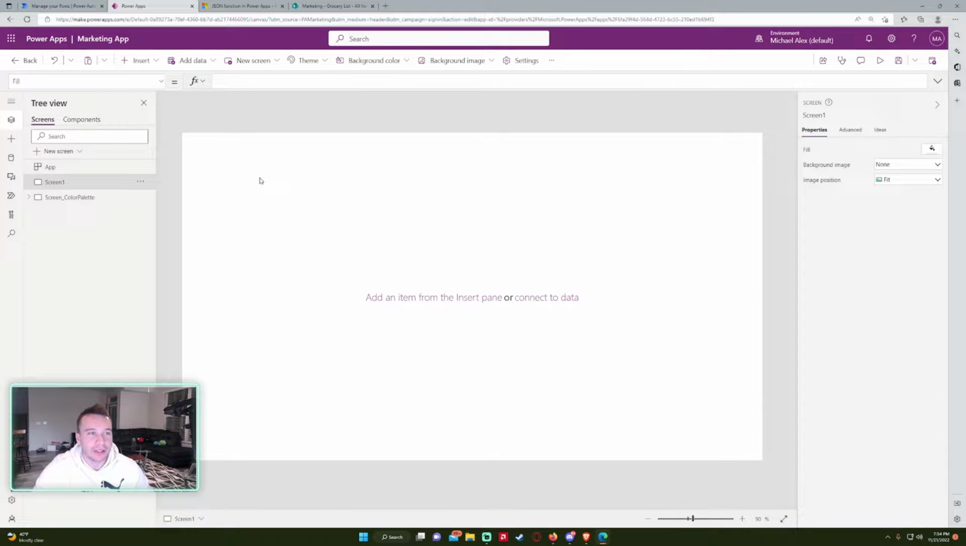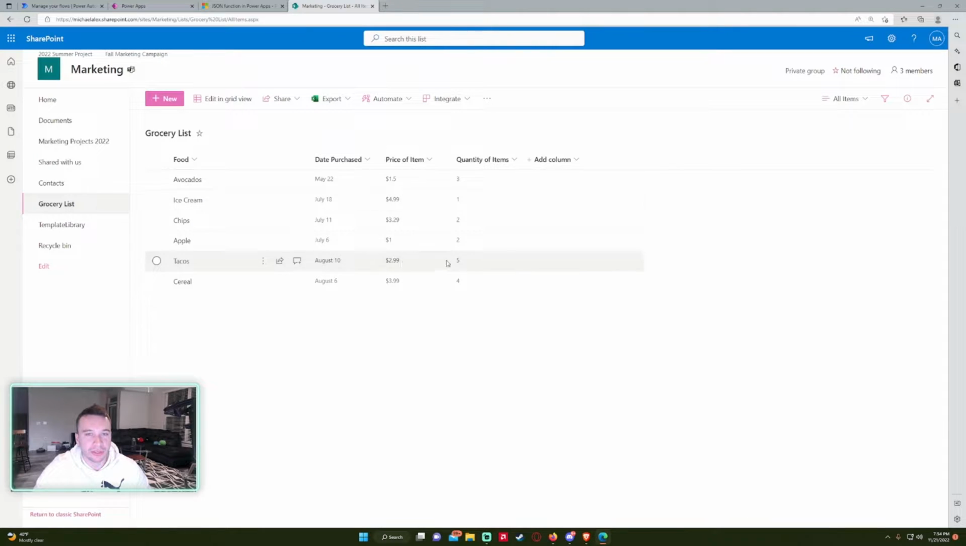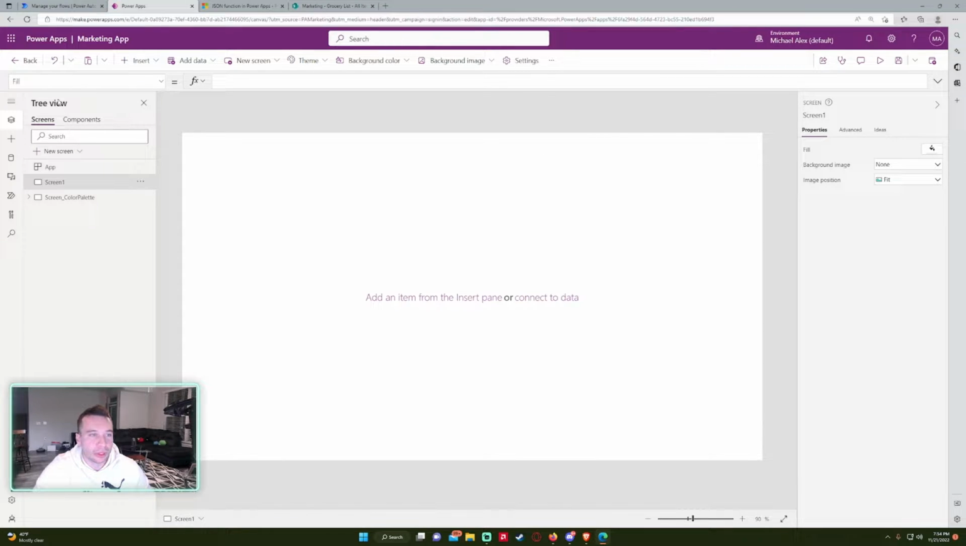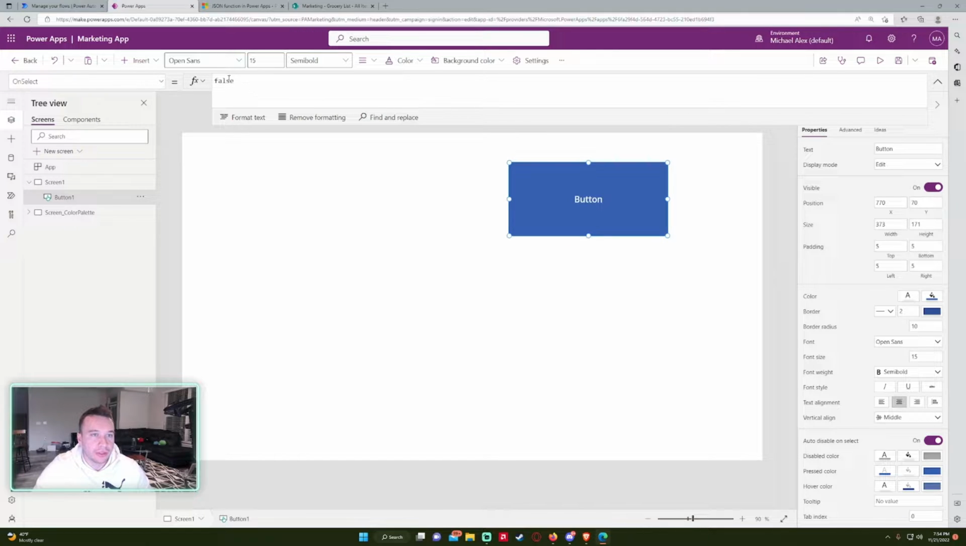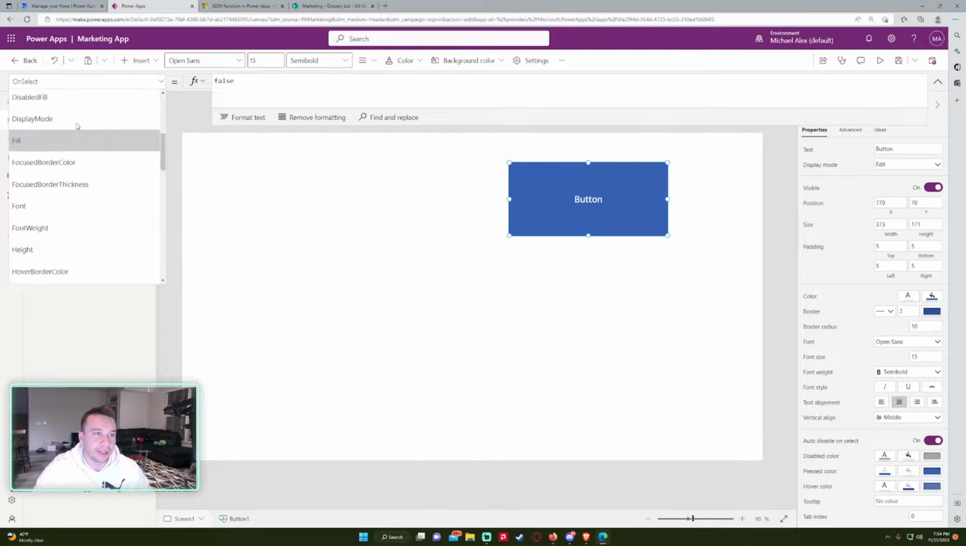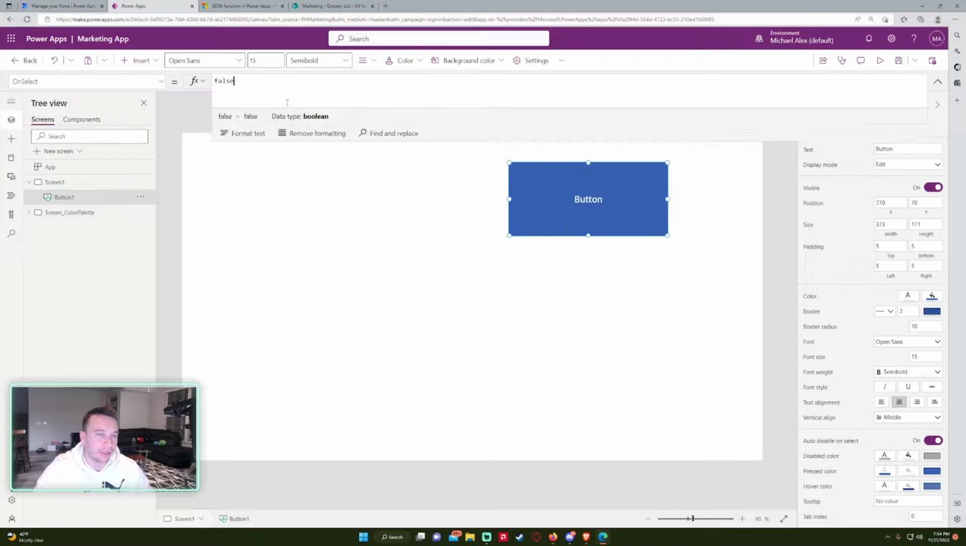All right, so I need to make a collection with some data. And for my collection, I'm going to select some data from a SharePoint list that I have. You can make your own collection if you want to, but I'm just going to import data from this SharePoint list to use. So let's create a button to create the collection. On select, it's currently false, so it's not going to do anything when pressed. And to select the on select, you would click on here, then scroll down to on select.